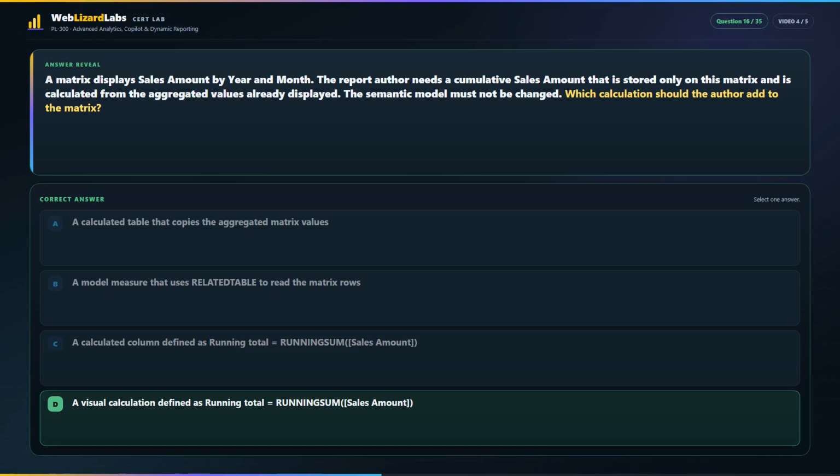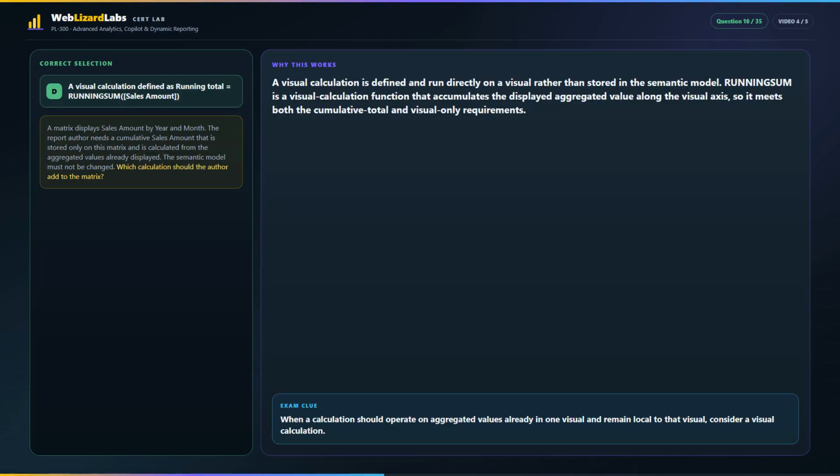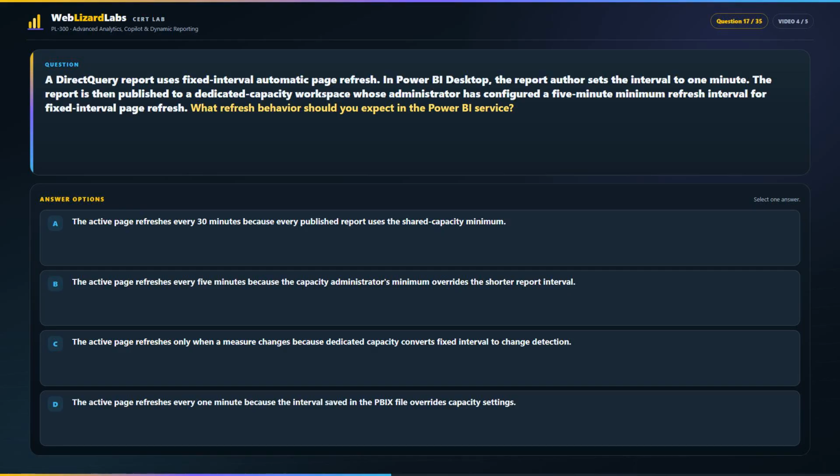The correct answer is D. A visual calculation defined as Running total = RUNNINGSUM(Sales Amount). A visual calculation is defined and run directly on a visual rather than stored in the semantic model. RUNNINGSUM is a visual calculation function that accumulates the displayed aggregated value along the visual axis, so it meets both the cumulative total and visual-only requirements. Exam clue. When a calculation should operate on aggregated values already in one visual and remain local to that visual, consider a visual calculation.